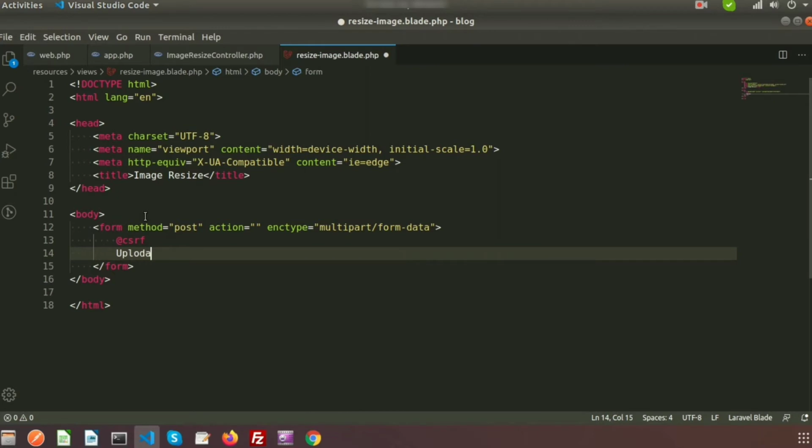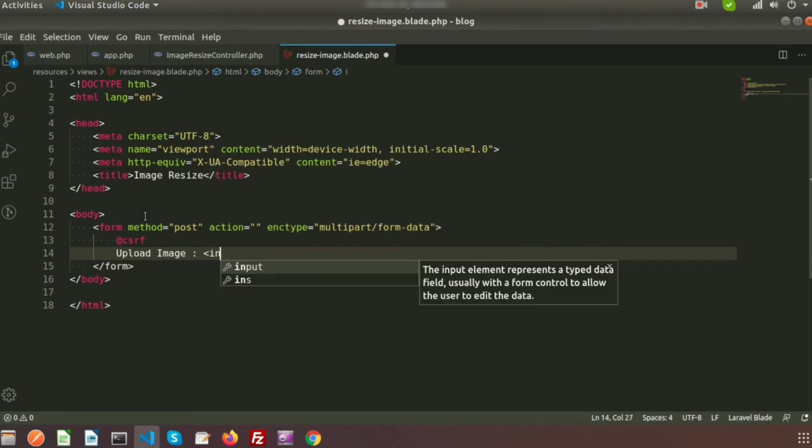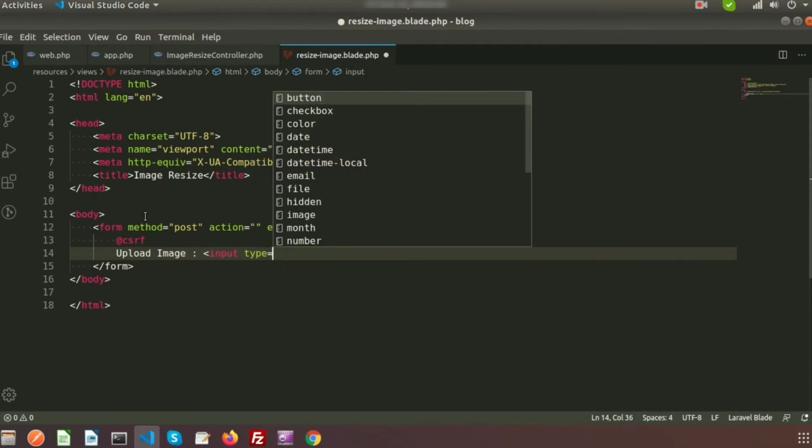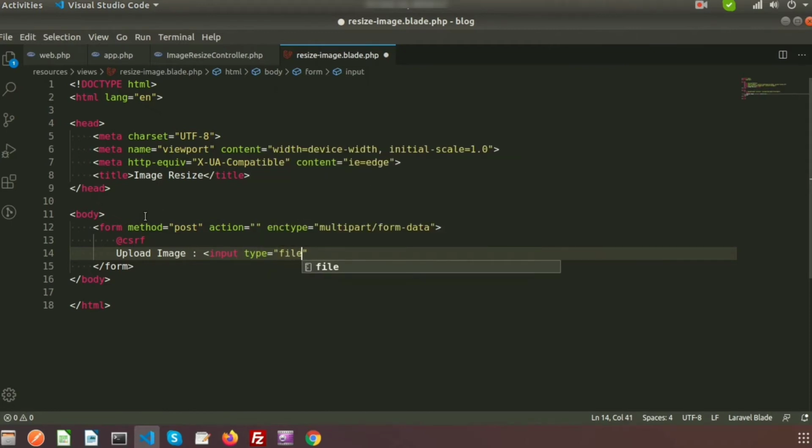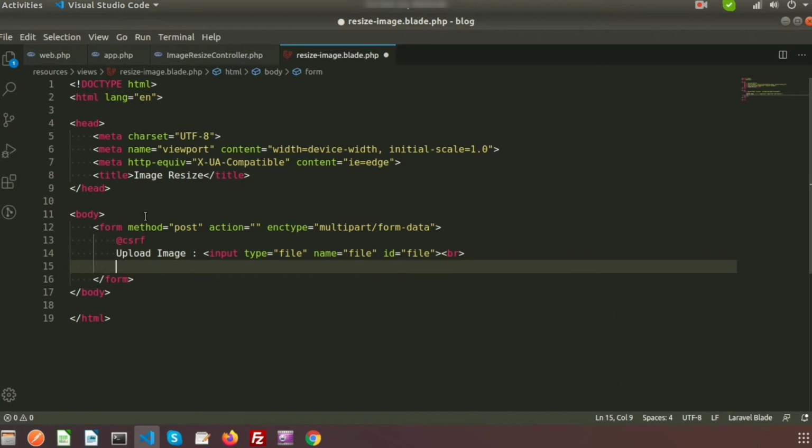Simply, I am creating an upload image field, and I'm taking an input type. I am going to create the file upload, so my type will be file, and I'm providing the name, which is also file, and I'm adding the id, which is also file. So let's add a submit button. I'm using a br to add the submit button on a new line. Just create a button, and the button type is submit.